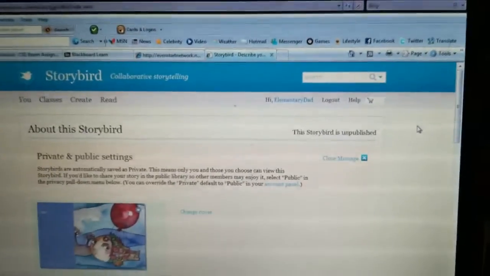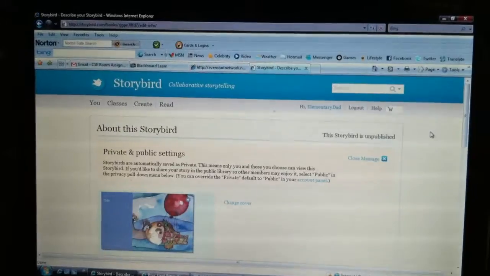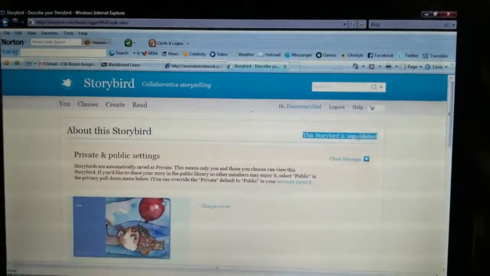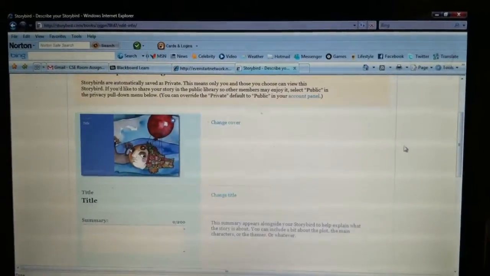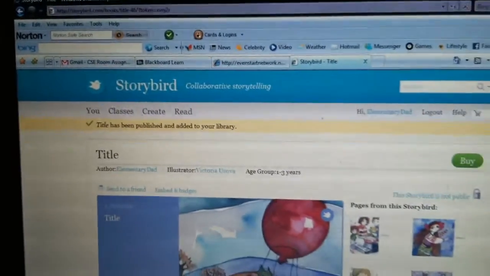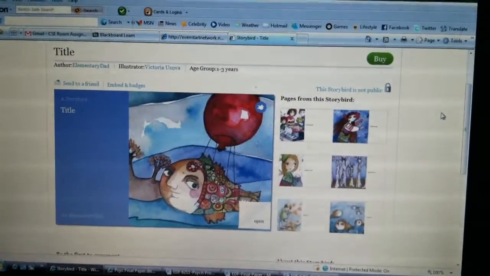So after you click publish the story, it comes up to this page. That does not mean that you have published. Again, it'll say right here, this storybird is unpublished. So make sure that the students, and you can help them with this, go all the way to the bottom and click the final publish box. This means that your storybird has been published.